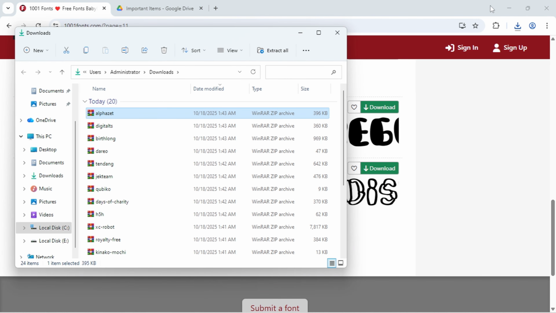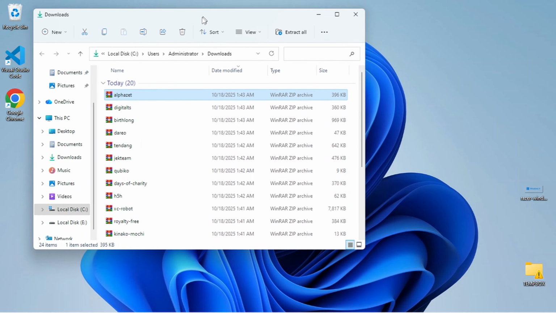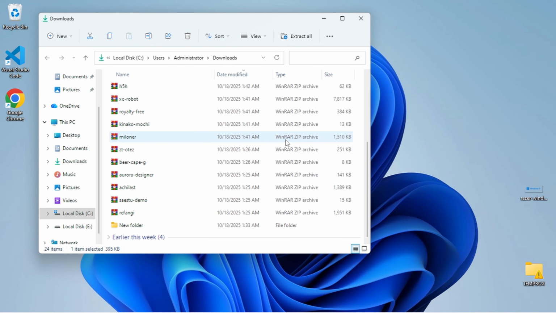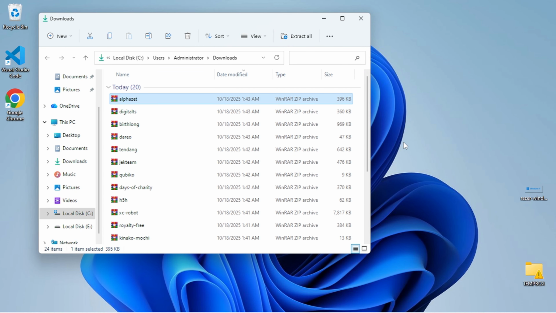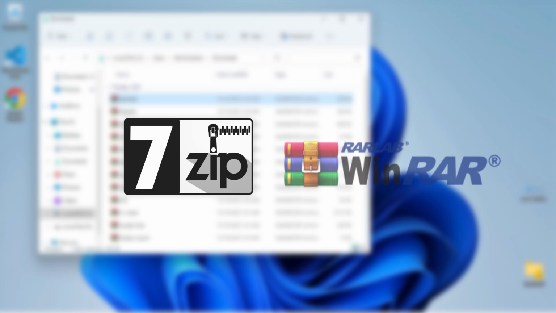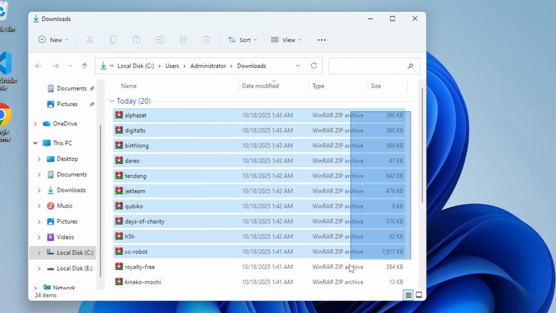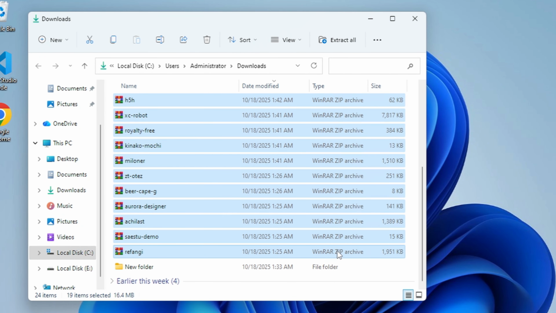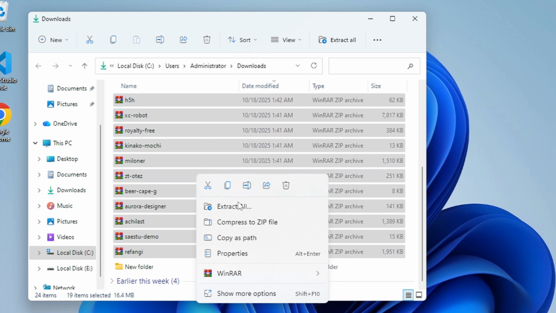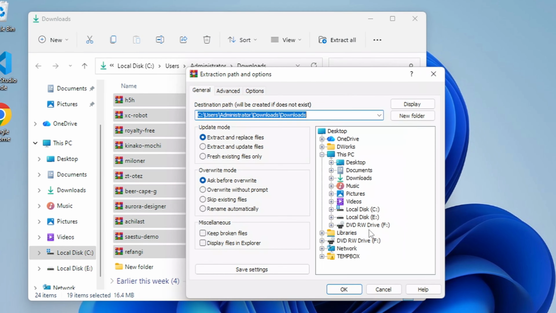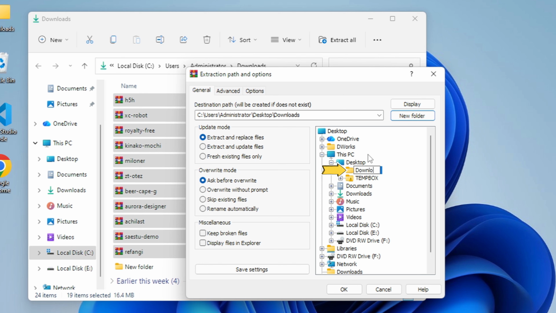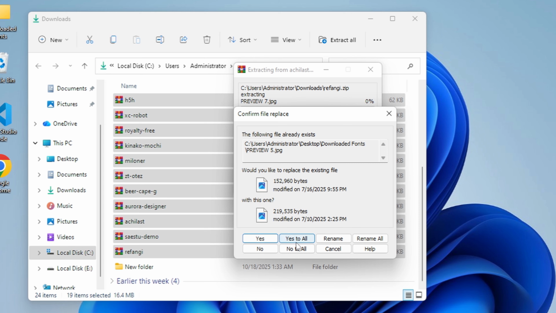When you download fonts in bulk, they'll come as zip files. Instead of extracting each one individually, we'll use a batch extraction tool. I recommend 7-zip or WinRAR, both are free and work perfectly. Select all your font zip files, right-click and choose Extract to your designated folder. I've created a folder on my desktop called Downloaded Fonts for this purpose. This extracts everything to that location in one go.